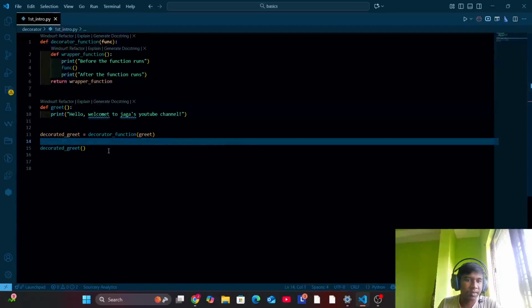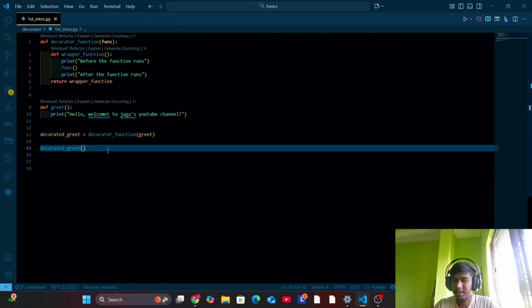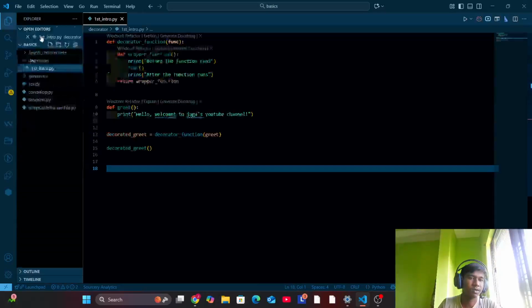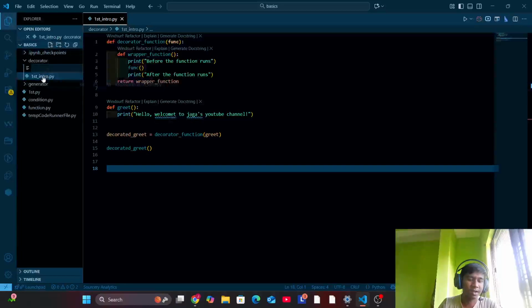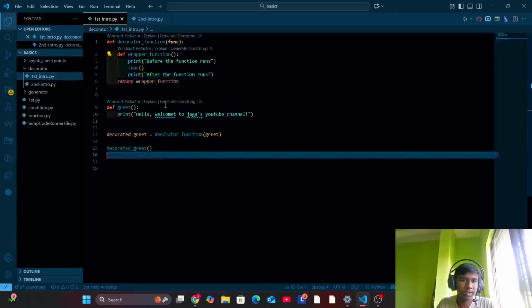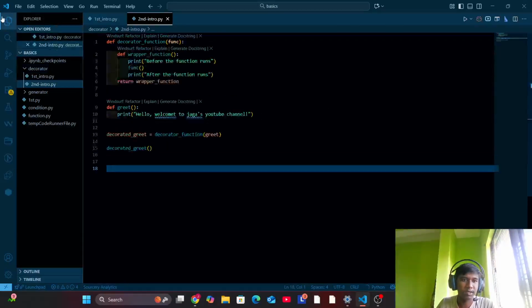Now we can see how we can make it using Python's pro-coder way, like a pro coder. So how do we do it like a pro coder? Let's create another file named second_intro.py. The code is the same. Just copy it and save it here.